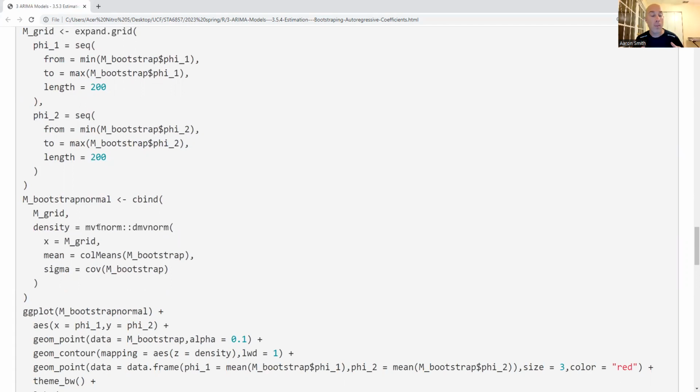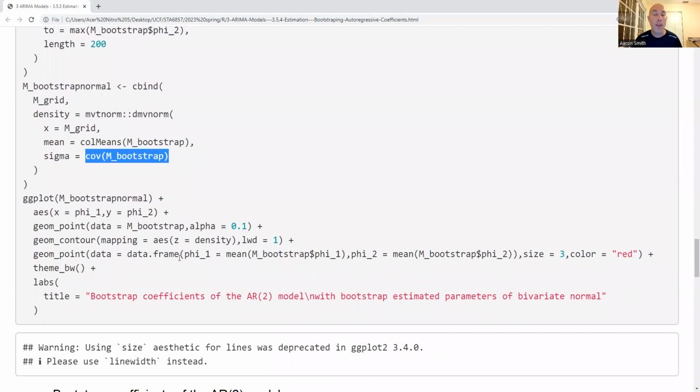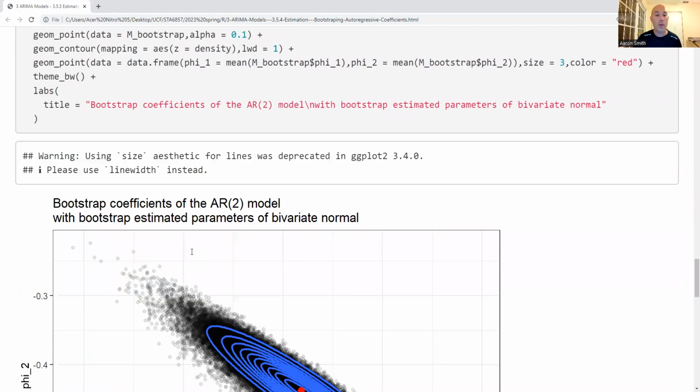bivariate probability distribution function. And so here, when I do that bivariate normal, it's multivariate normal, but 2, so it's bivariate. The column means are going to be my estimate of the center. So the mean of the phi 1s and the mean of the phi 2s are my estimate of the center of the normal distribution. And I'm going to use the covariance of my bootstrap iterations to tell me what is the sigma for this distribution. And so once again, I'm going to go ahead and plot it, and I want to see what's going on. I want to take a look.